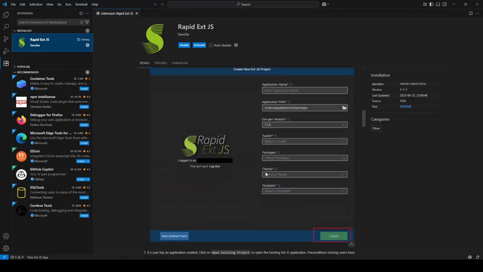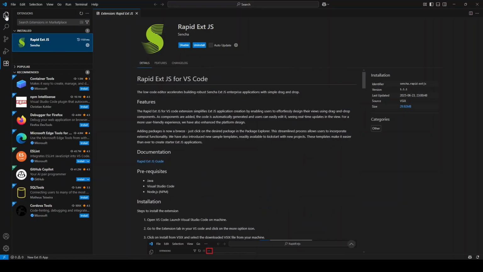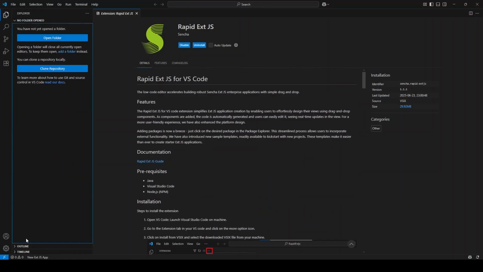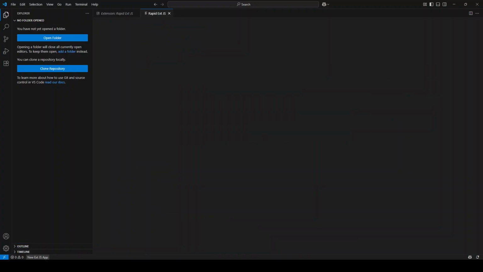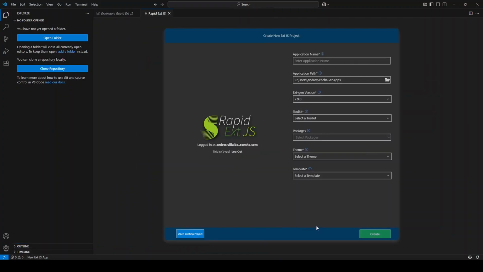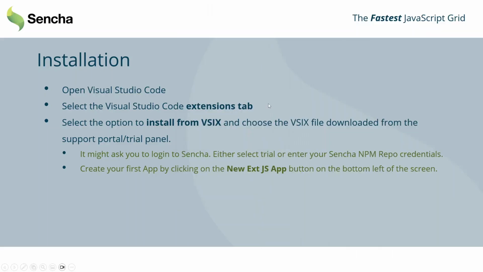Okay, now that it's here, if you want to create your first project, all you have to do is look for this on the bottom. It says New XJS App. You click on it, it's going to open this window, and you can create or import an existing project. Okay, I'm not going to do it right now. I will be doing it in a few minutes. If you see that button on the bottom, it means that it has installed correctly.